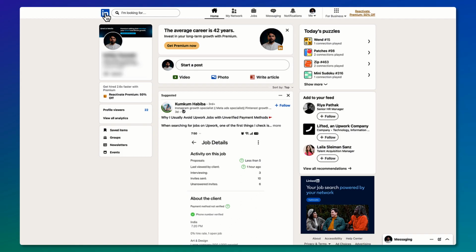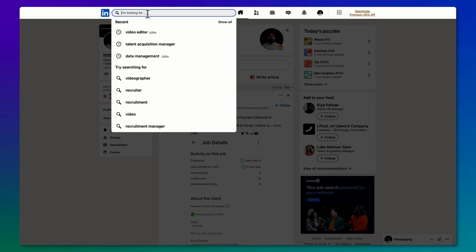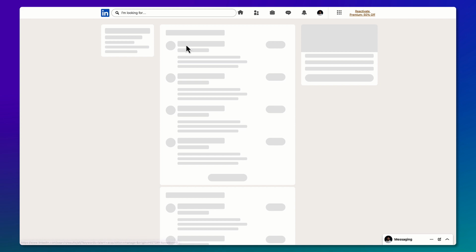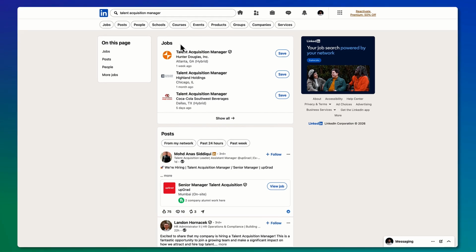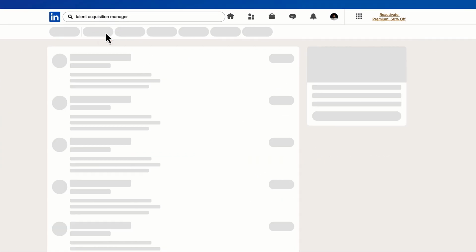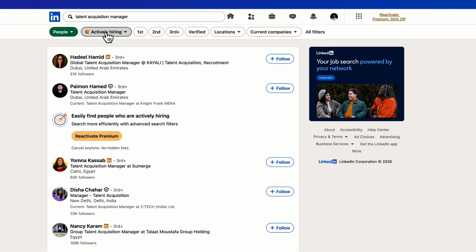There are some other options to apply for jobs through LinkedIn. Use the search bar from the top, and here, search for the Talent Acquisition Manager or HR. Just wait a moment to get results. Once you get the search results, let's apply the filter to get the most relevant manager. From the top, select People, and it will filter out all the person accounts on the screen.